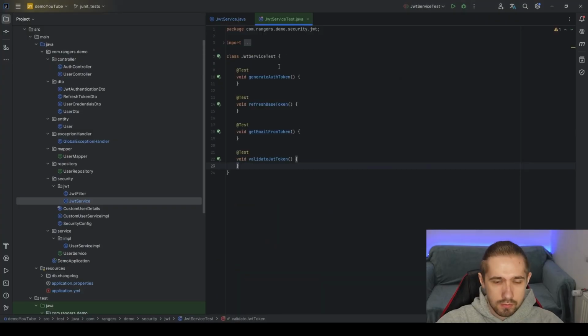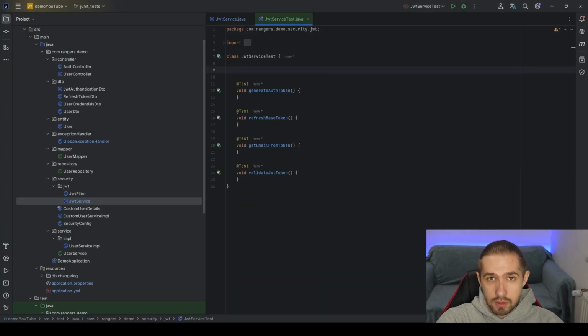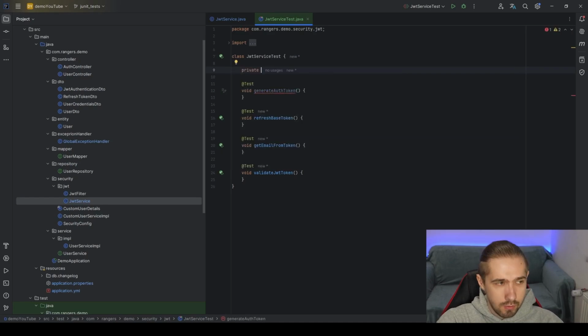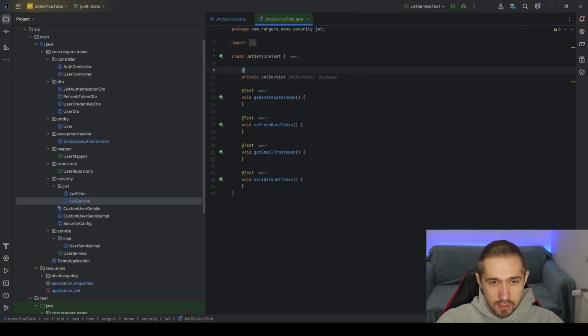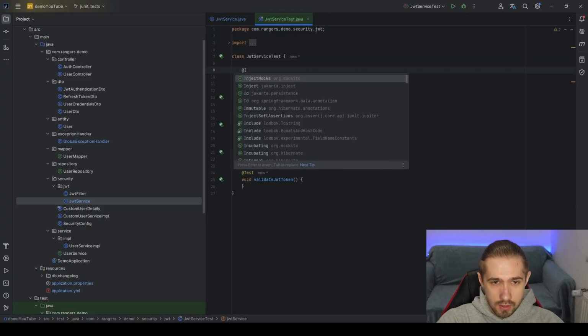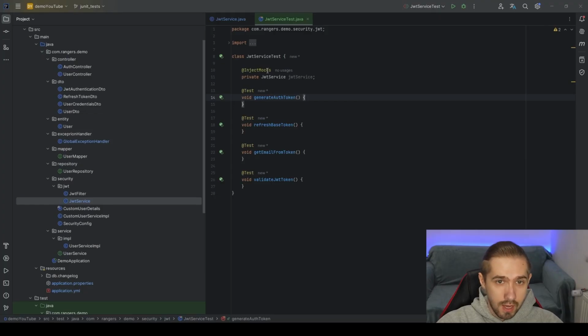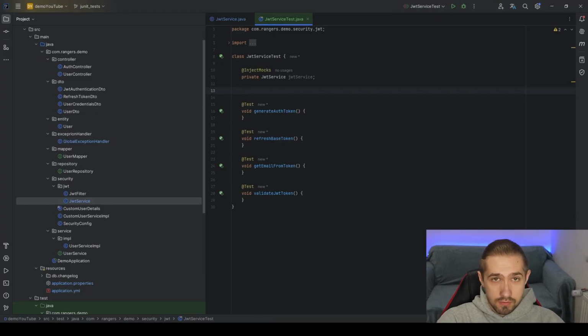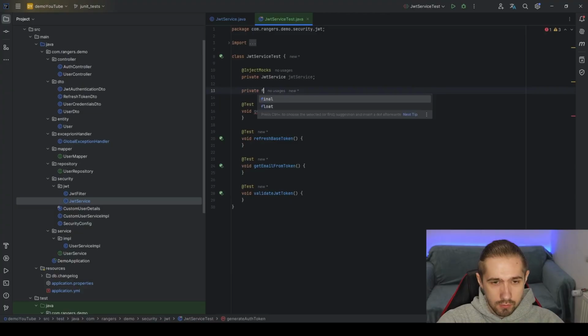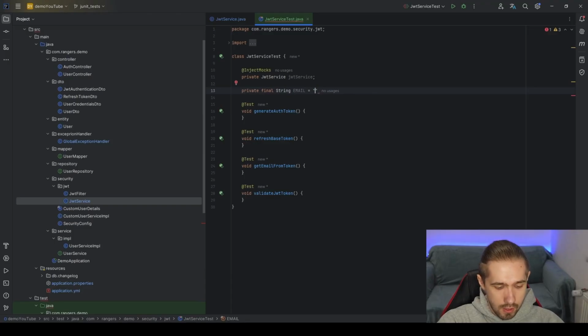Super. And to start, let's add the JWT service here. Private JWT service. But we will add the InjectMocks annotation here. This annotation tells Mockito to automatically create the object. Alright, next, private final String email. We will need this email for the tests. So let's write something like test123@gmail.com.